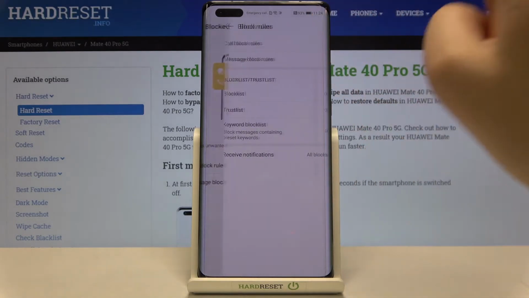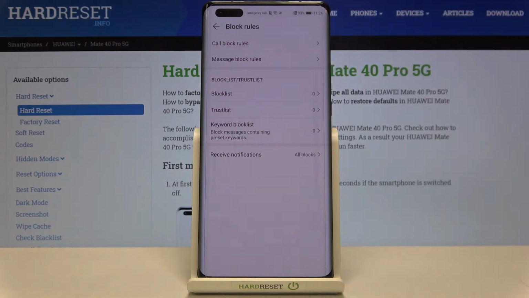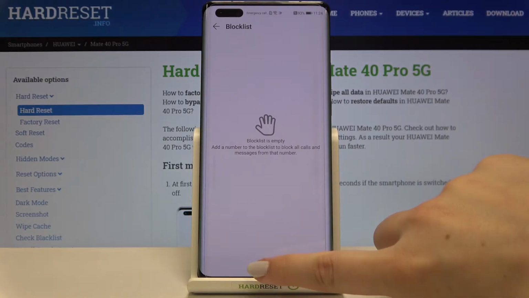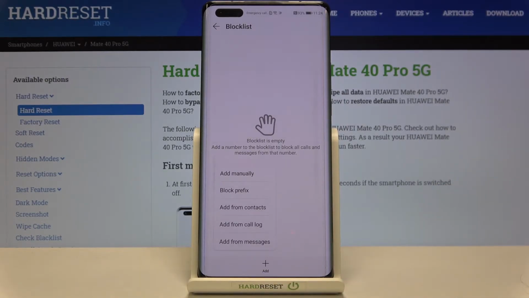Now let's tap on the settings icon, and as you can see here we've got some options to customize, but first of all let me show you how to add a number to the blacklist. So let's tap on the block list, tap on this plus icon, and here we've got some options to choose from. You can add the number from messages, from call log, from contacts, block prefix, or you can add it manually. So let me show you how to add it manually.